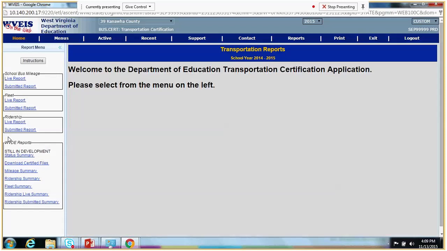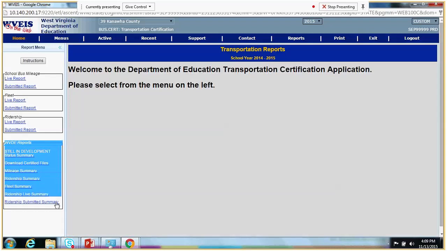As we get into the web app, I want to point out that the WVDE reports showing on my screen will not be available to other users, including the transportation directors. These are reports that are still in development or are being used by the State Department, including myself, in some cases for status summaries or full state level reports and things like that.